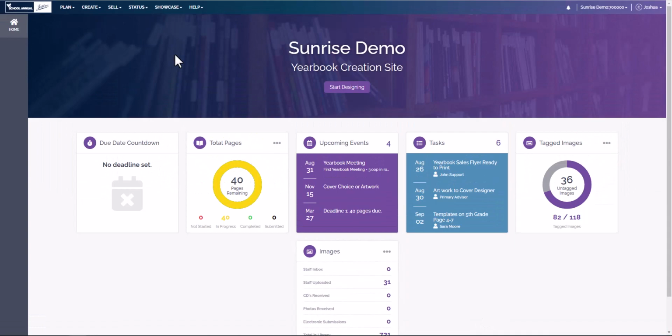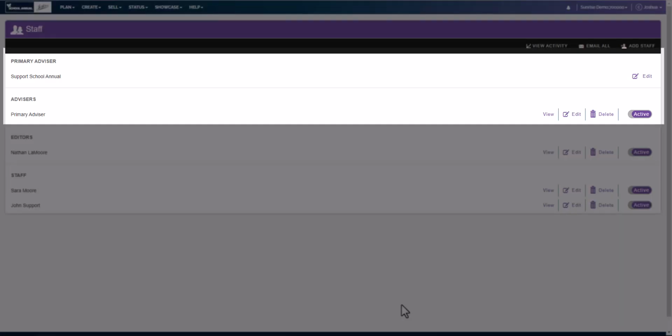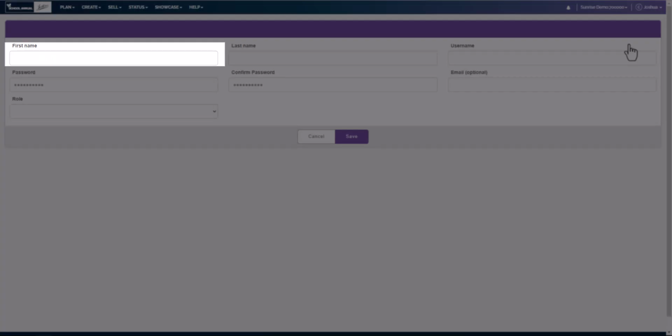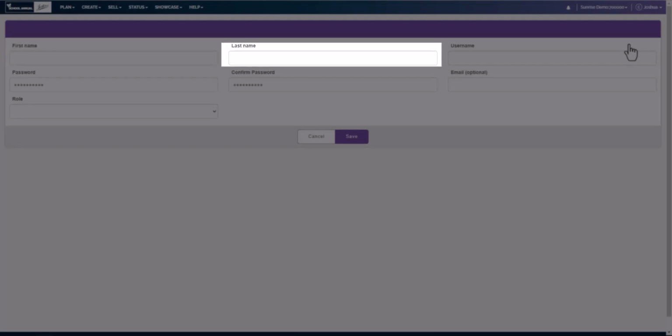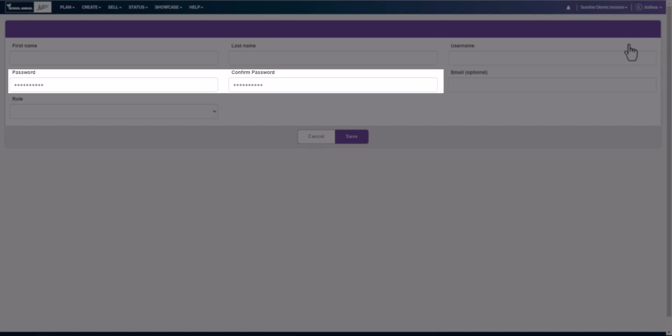Next, we're going to talk about adding staff. So here we're going to go over to plan. We're going to come down here to staff, and here we can see our primary advisor, and we can also add staff. If we go up to add staff here in the upper right hand corner, at this screen we can enter the first name and last name of the staff member. For the username, we typically use the first initial and last name of the staff member. Next, we enter the password. It must contain 10 characters, including one uppercase letter and one number.